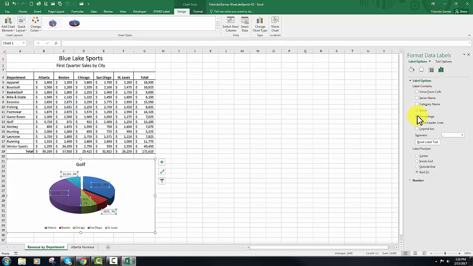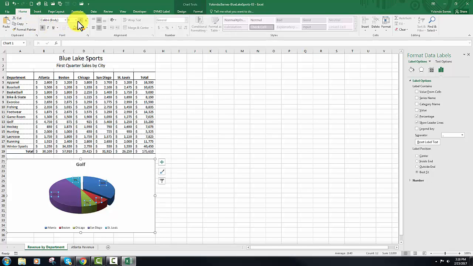Next, deselect the value box. Press Ctrl B to apply bold. Change the font size to 12. Home tab, Font group.